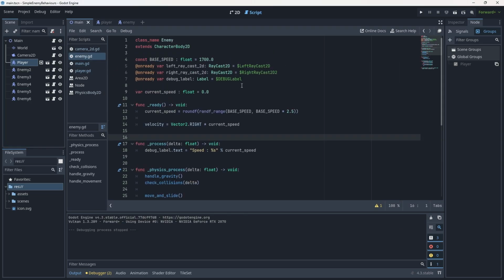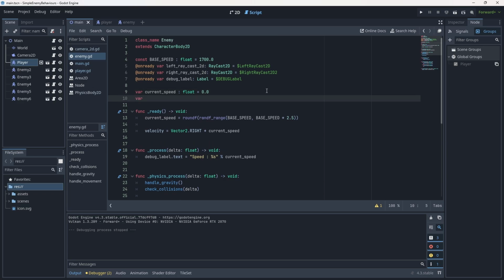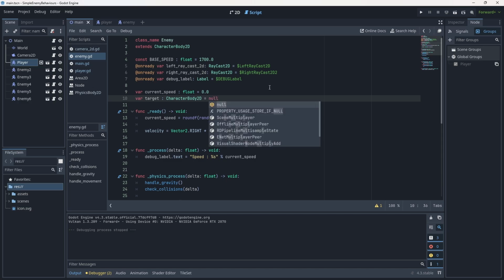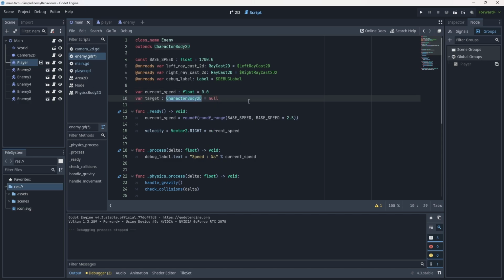So to do that, what we're going to do here is first create a new localized variable, so var, and we're just going to call it target. It's going to be of type CharacterBody2D. We're going to set that equal to null. Now I could just set this to of type Player, right? Since my player has a class name of Player. The reason why I'm not doing that is because they might not always be chasing specifically the player. And this just allows us to chase any CharacterBody2D that you view as the target, not just the player itself.